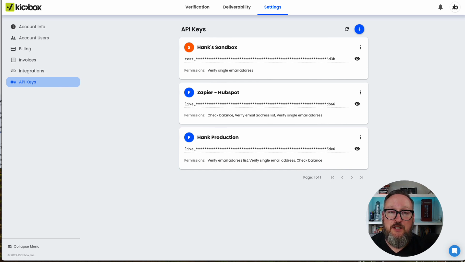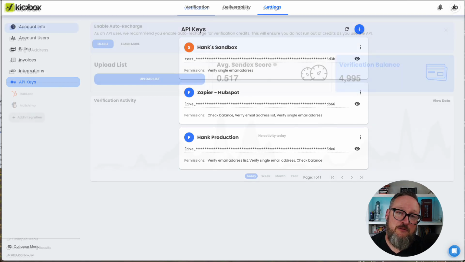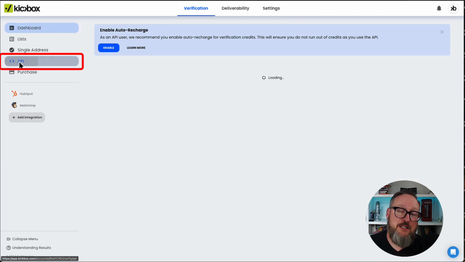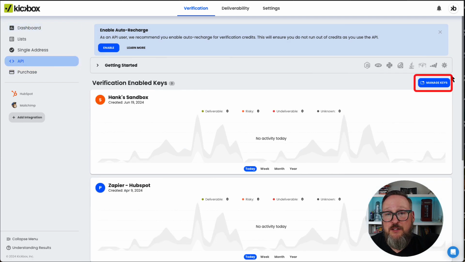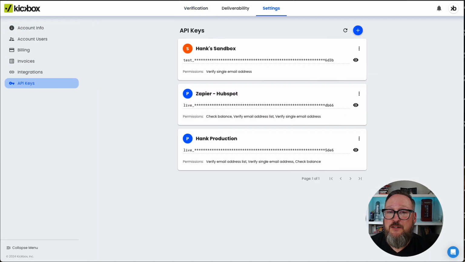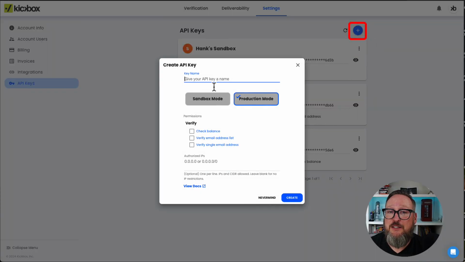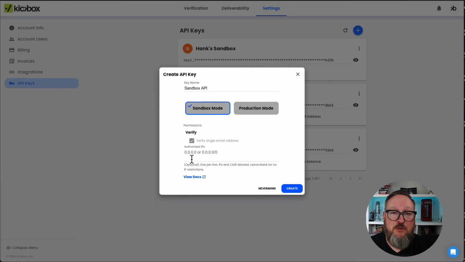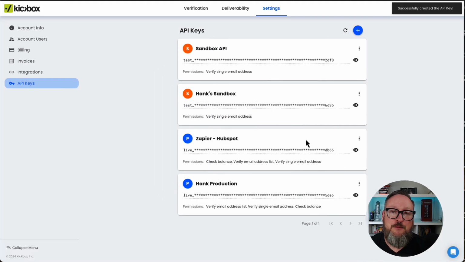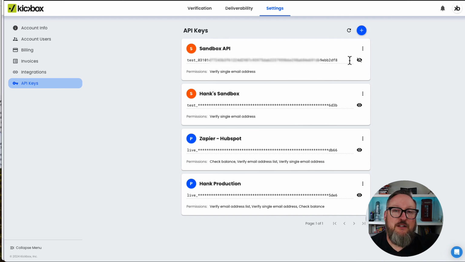To get started, log into your Kickbox account and click on API on the side menu. Next, click on Manage Keys, then the plus icon to create a new key. Give your API key a name, make sure to choose the sandbox option, as well as any authorized IP addresses if you need to add them. Now you're all set. Simply head over and grab the API key to use for testing.